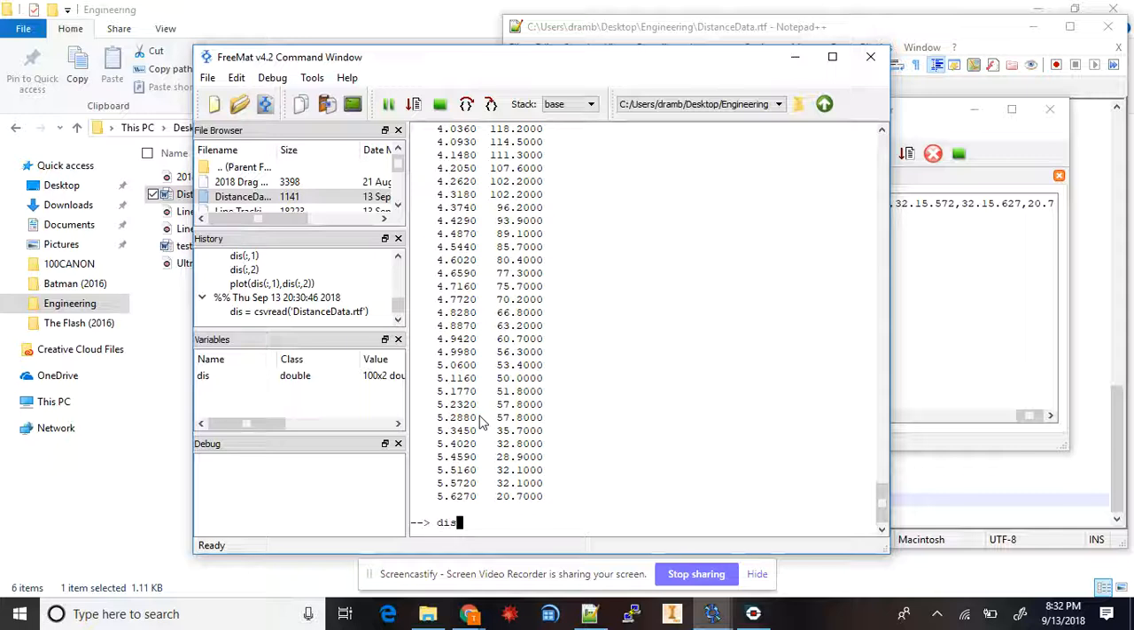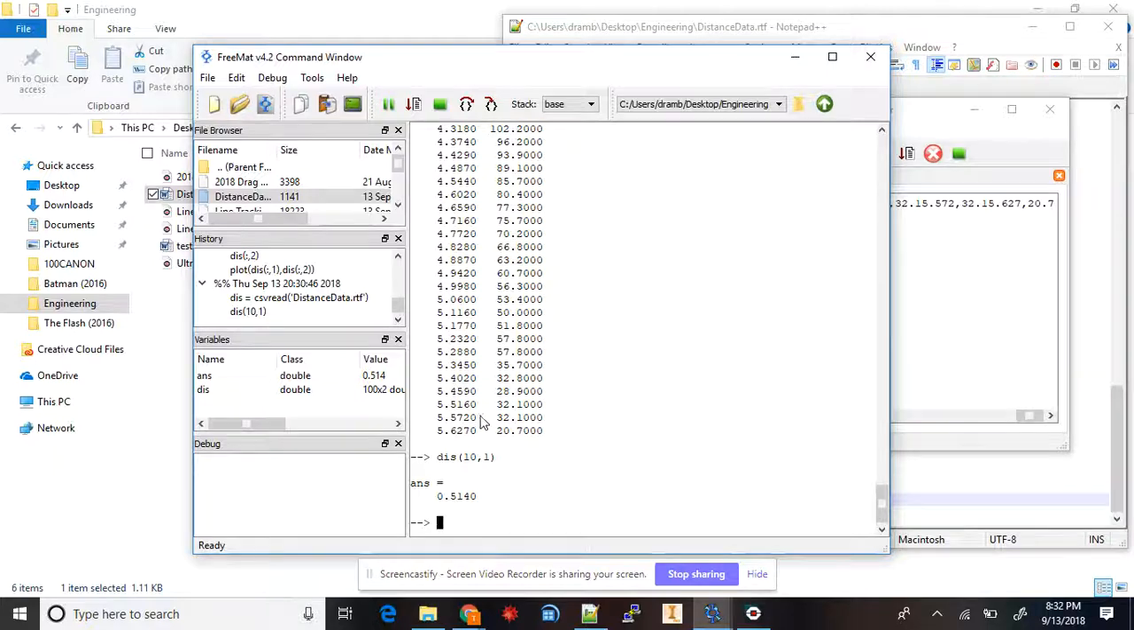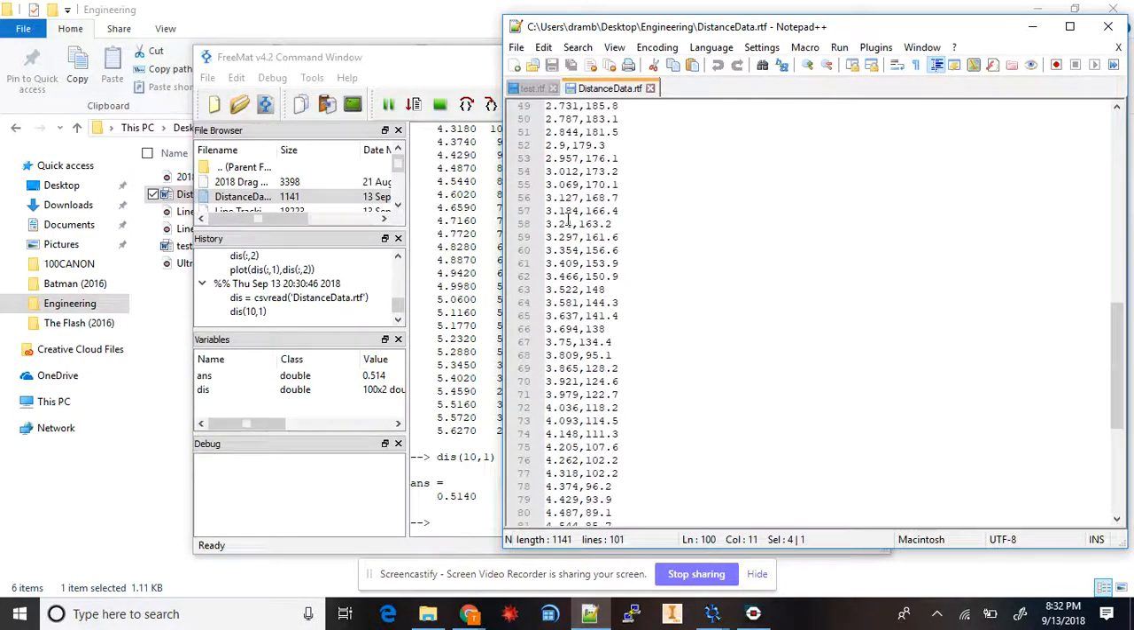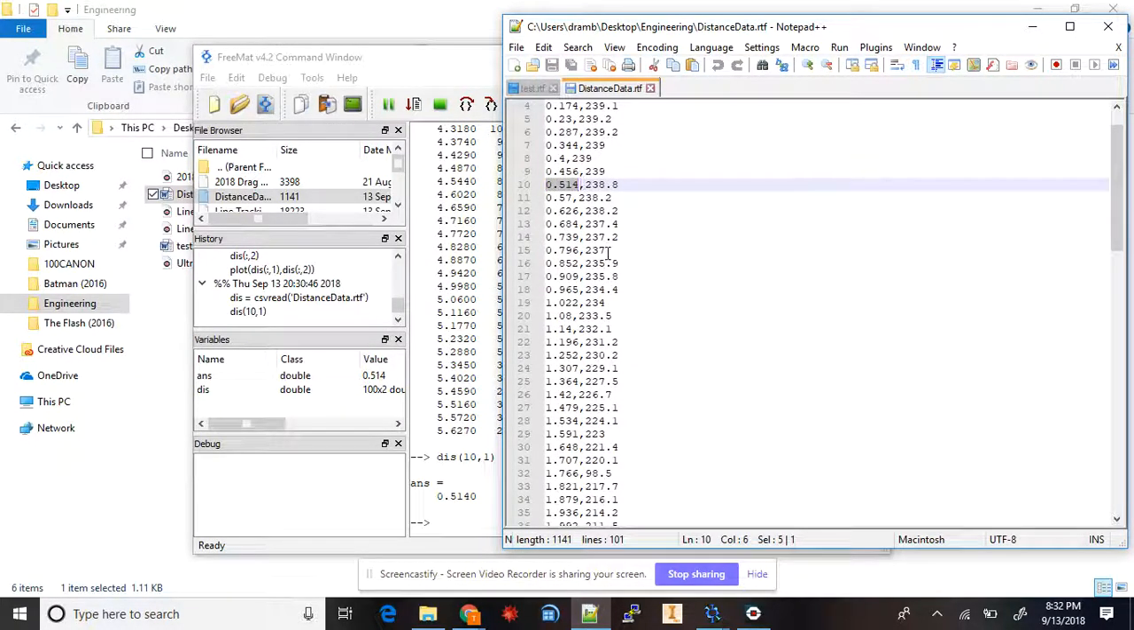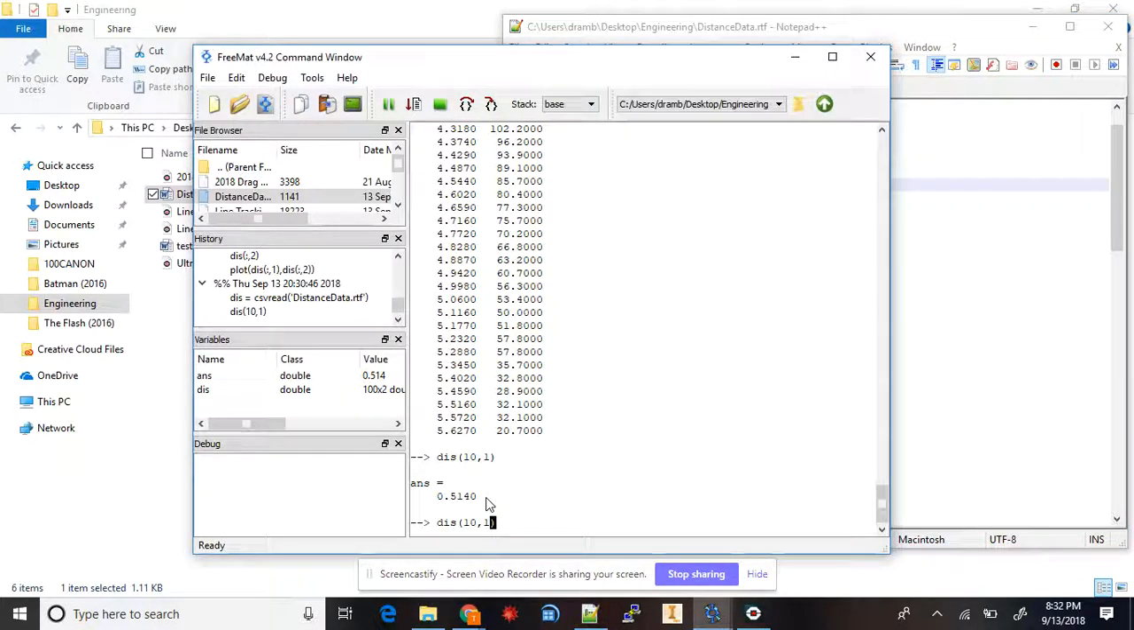Well, whenever you have an array, you can access the elements in it with parentheses. So let's say I want to know what's in the 10th row. The first number is always rows, then a comma, first column. So what's the number in the 10th row, first column? Math's telling me 0.5140. Let's double check in our text file. Let's find the 10th row, first column, 0.514. Beautiful. If I were to say second column, it should say 238.8. So now let's do a 2 here instead. Hey, 238.8.